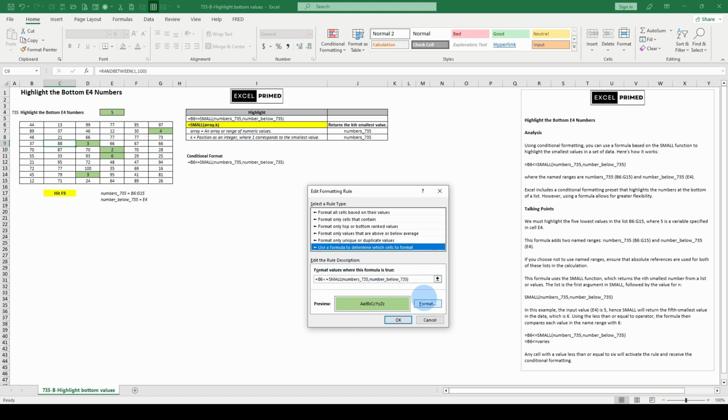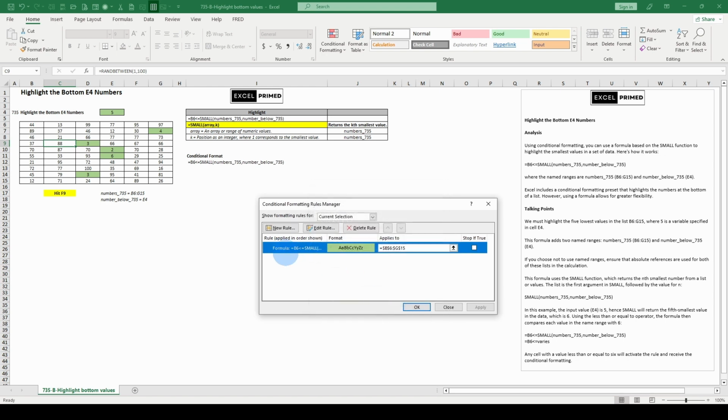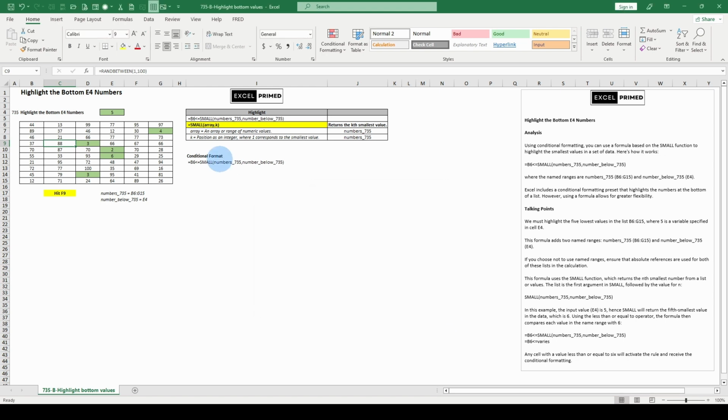Other than that, that's a quick overview or a quick review of conditional formatting. In terms of what we're trying to do, small is the choice.